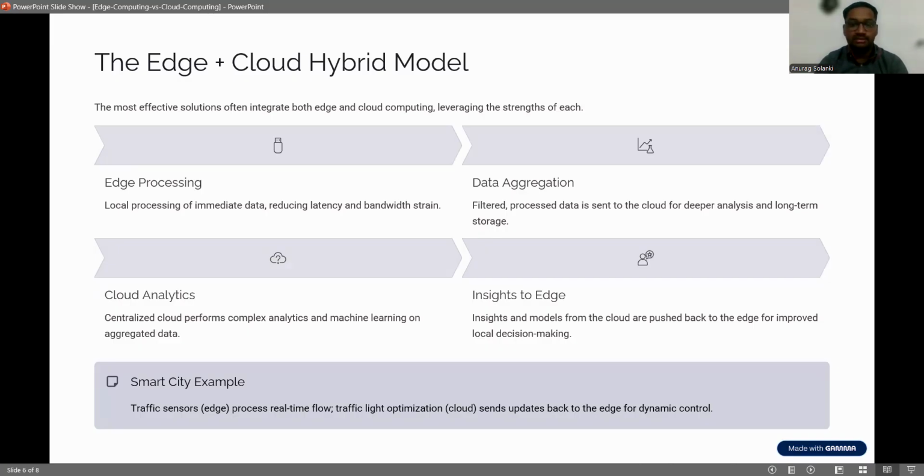A great example is a smart city. Traffic sensors make instant decisions at the edge, while deeper analytics and optimization algorithms run in the cloud and send the updated traffic rules back to the field.